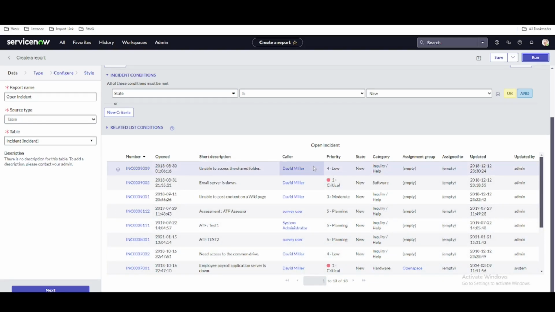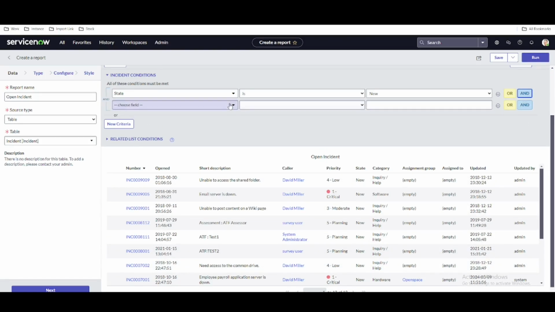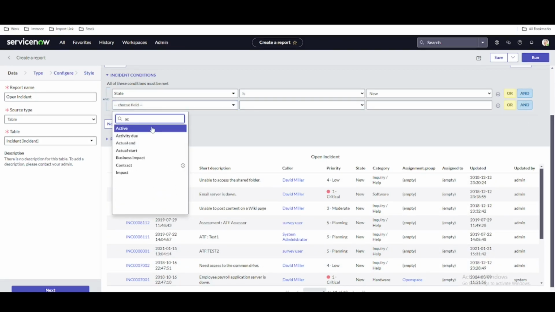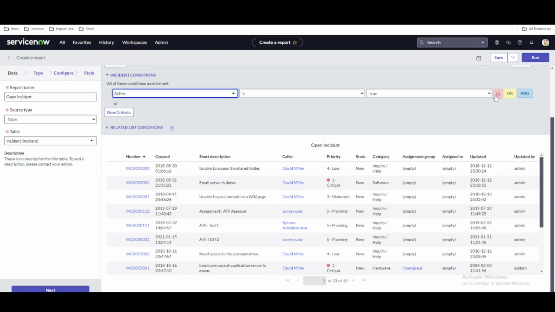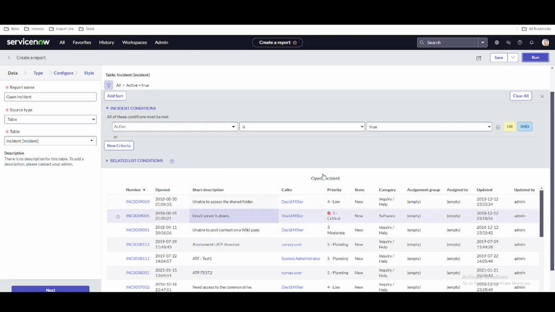So whatever the list of incidents available, all these are showing. These incidents are all in the new state, you can see. If you want to put any additional filter called active equal to true and remove this filter, you can do that. I'm trying to say that you can apply your filter based on your requirement. Now next we have a type. So what type of report do I want?